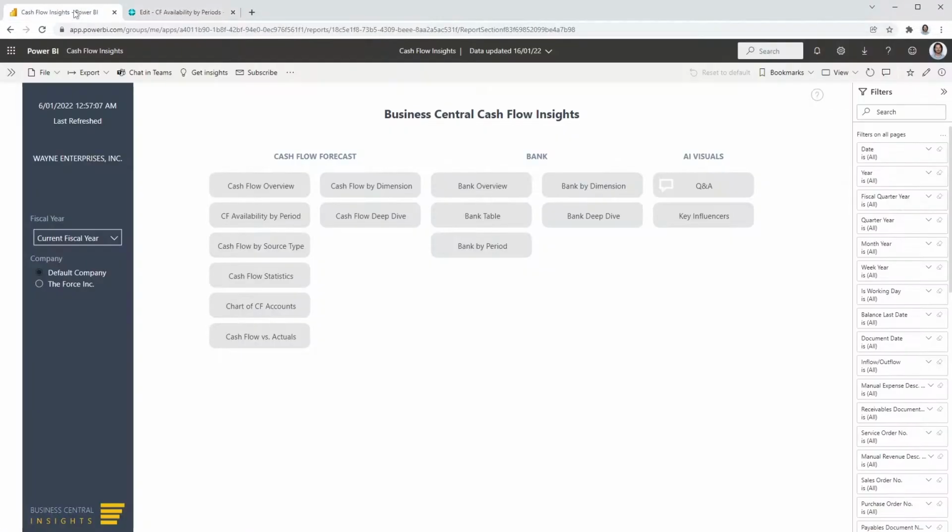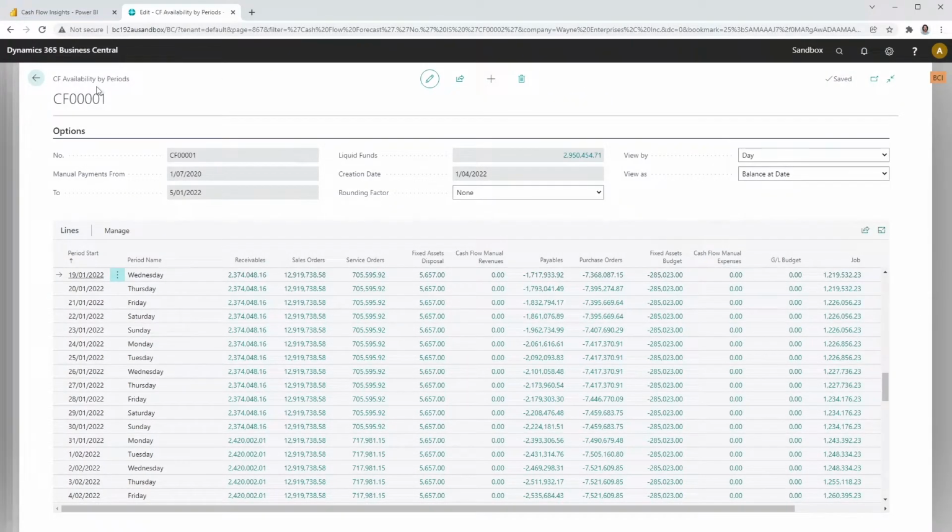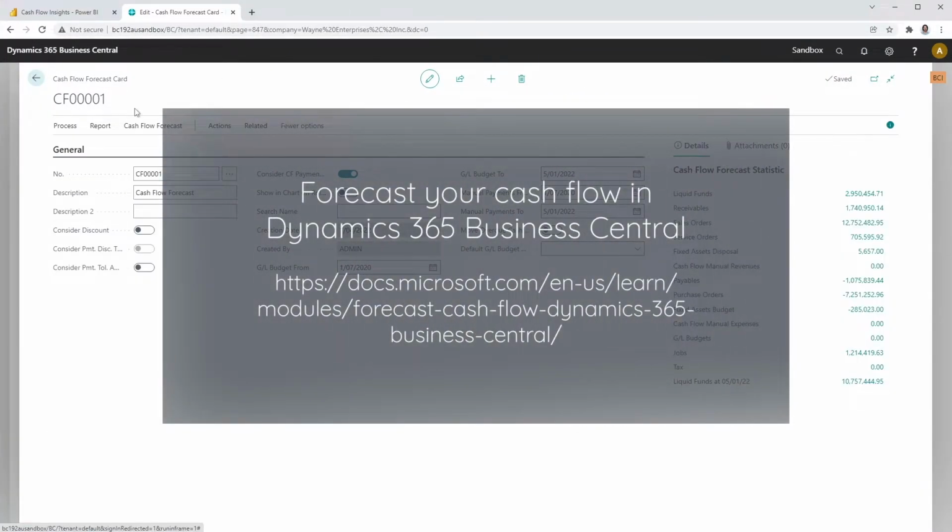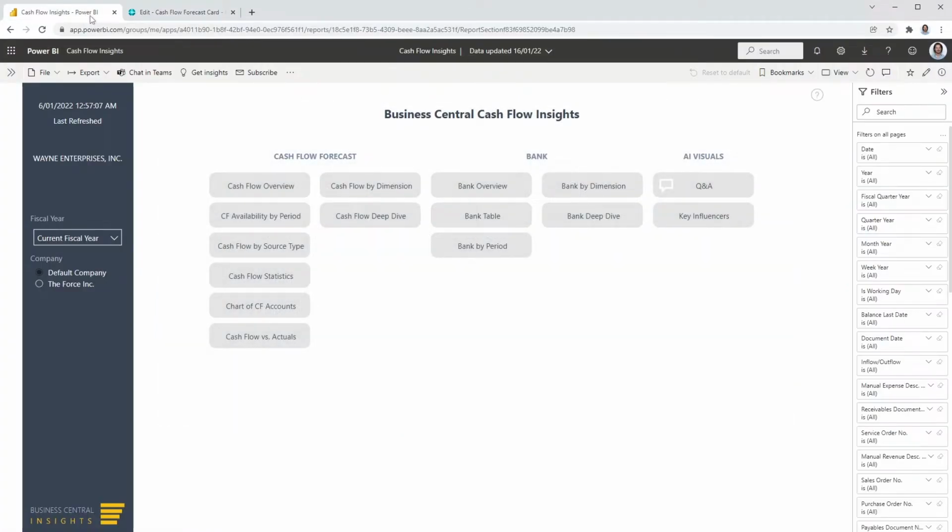We've changed that. Now you can see forecasting in beautiful visual graphs and reports right here at the home screen. These reports will help you see your cash flow forecast over time by any financial dimension, by source types, by cash flows versus actuals, as well as an overview of bank accounts and balances over time. Please note that you'll have to set up cash flow forecasts in BC to use this app. Follow the instructions here. Let's take a closer look at just some of the features of some highlighted reports.